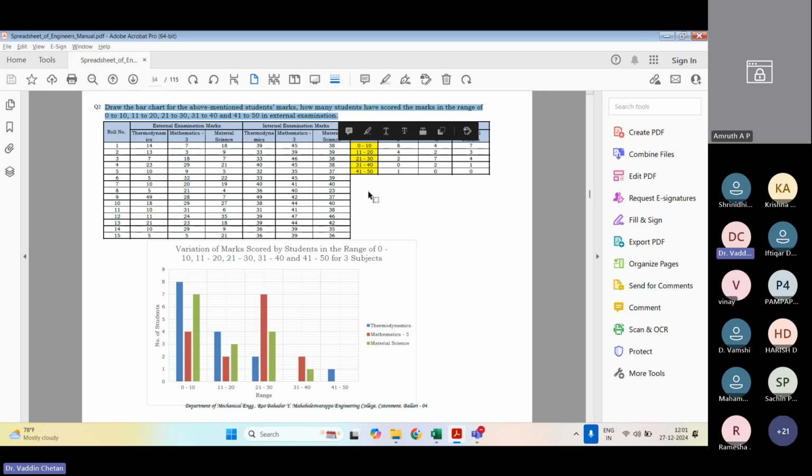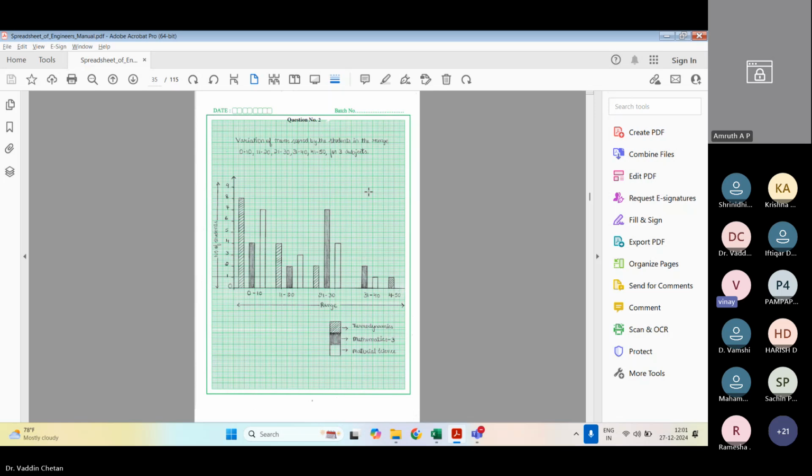If the question paper asks you to do the external examination, you do it. If they ask you to do the internal examination, do it. If they ask for both, you do both. Based on the question, we need to go ahead. This is how you need to draw the analytical. Graph sheet will be provided by us only.